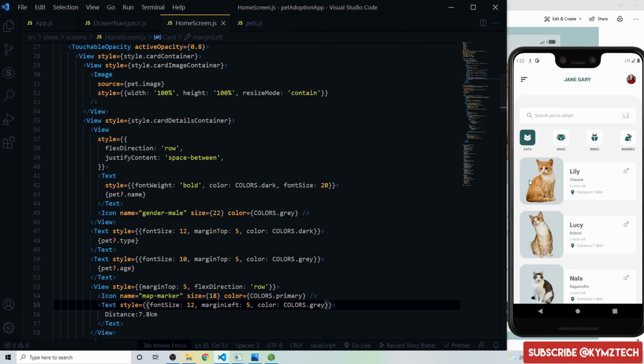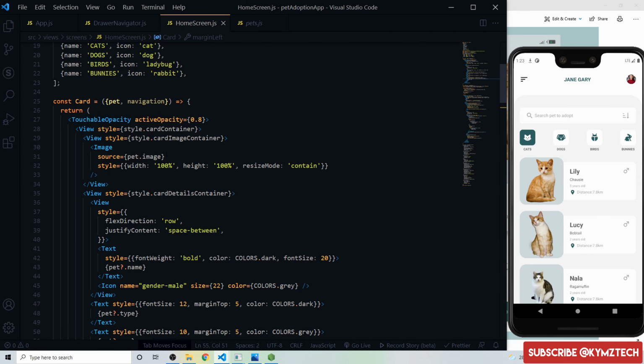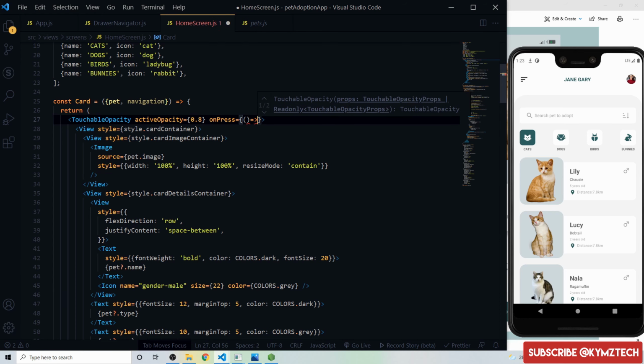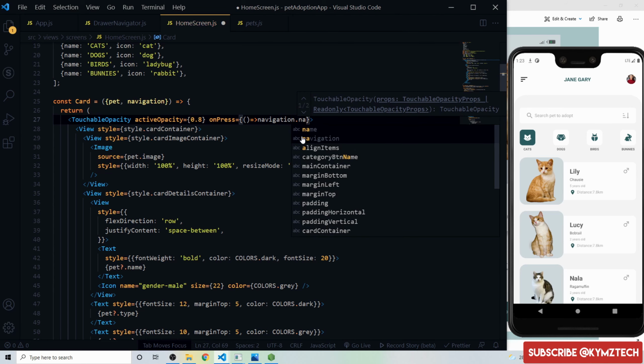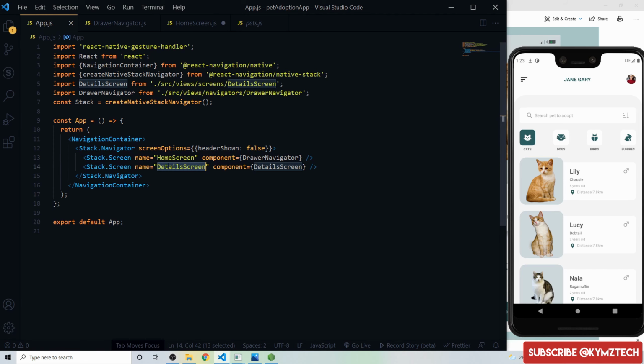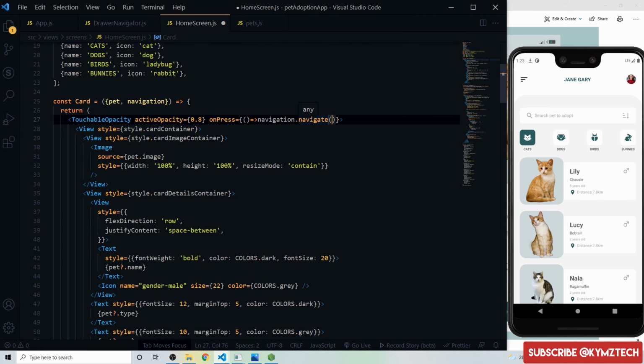So the next step, once the user clicks on the card, it should navigate the user to the details screen. So to do that, inside the touchable opacity component, we'll add the onPress prop. And for the onPress prop, we are going to make use of the navigation we passed as props earlier. That is this navigation over here. I want to navigate to the details screen. So the details screen over here, I'm going to get the name of the details screen.